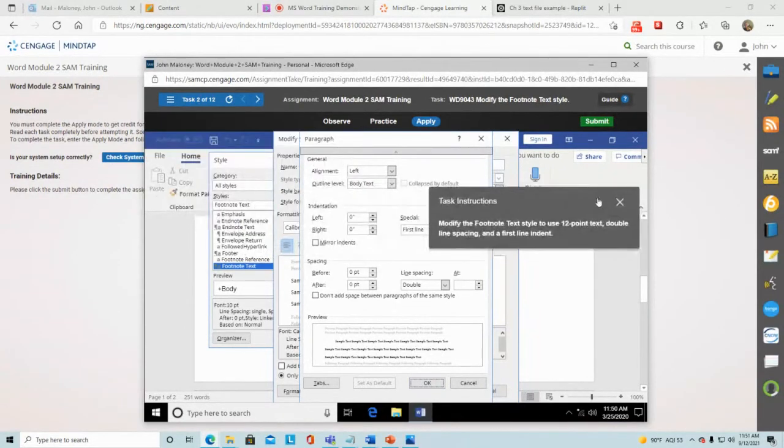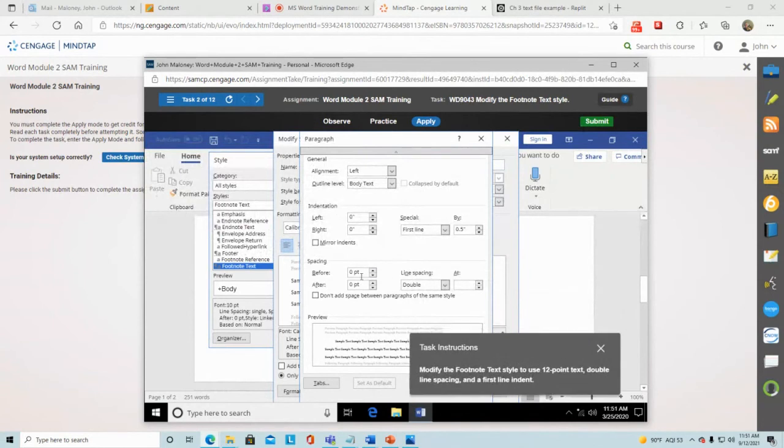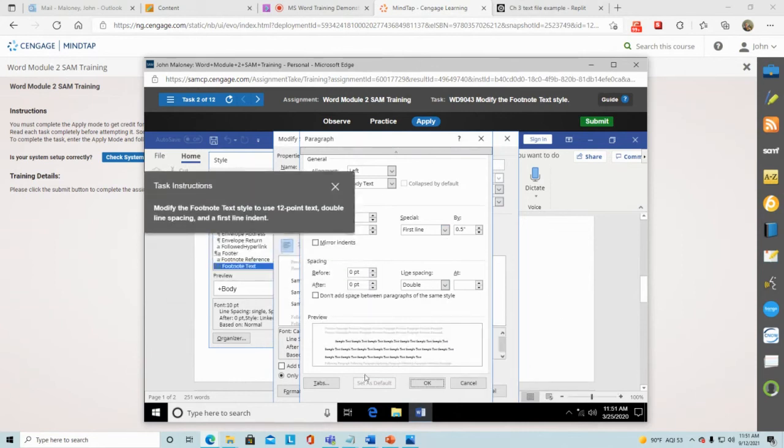Let's see, did I miss something else? All right, let's see, 12-point text, I did that. Double line spacing, it's got double. And I went to line spacing double. I did the first line for the indent. Yeah, that should definitely be it. Okay.